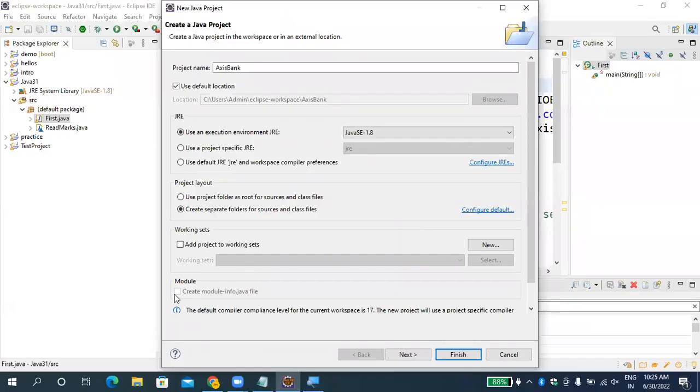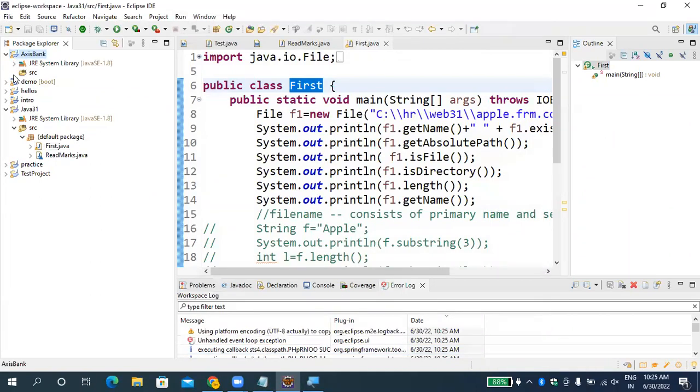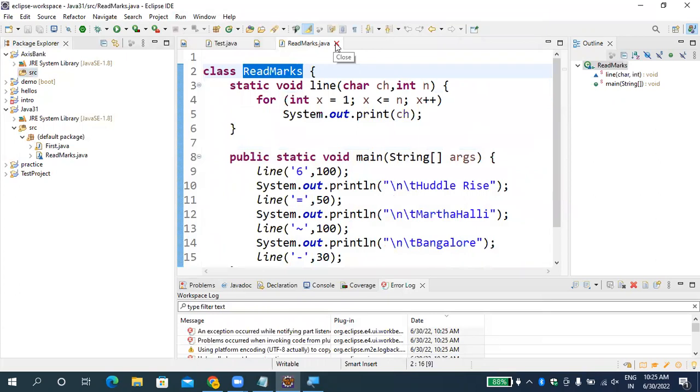Okay. So here I'm not interested in creating a module. So I'm not selecting this option there. Just hit finish. So this is my source there. Let me not use this. I'll just close all this.